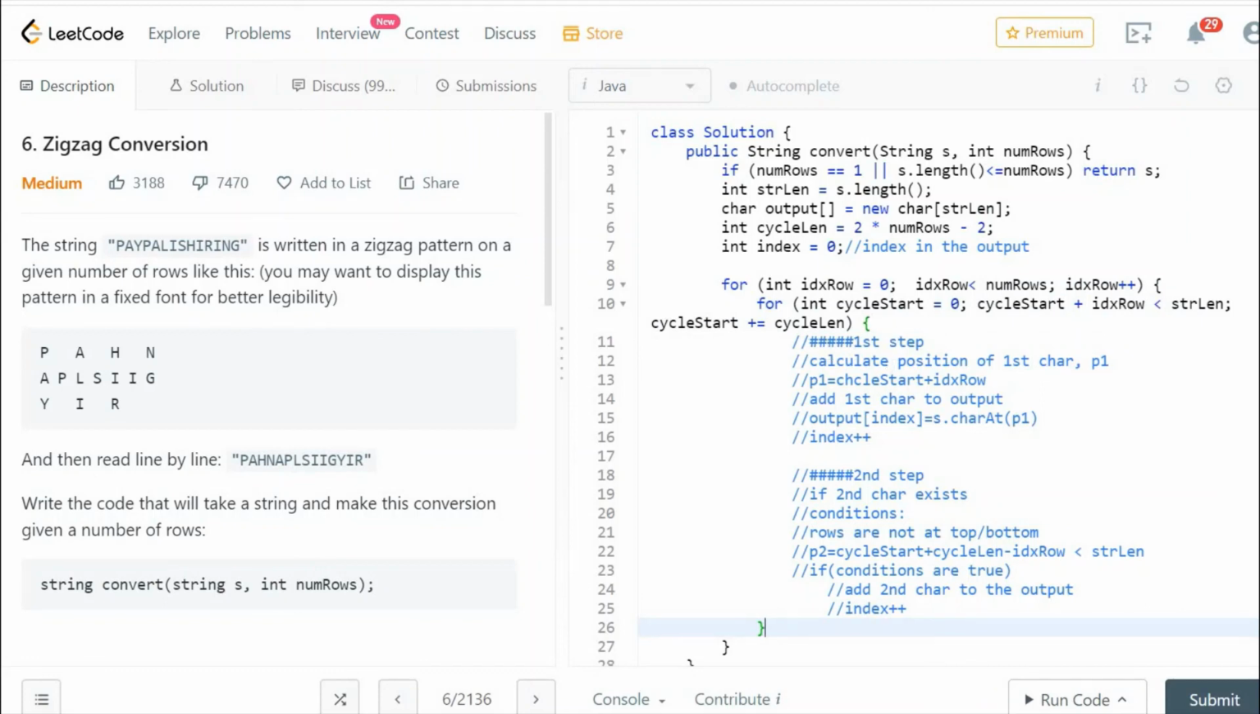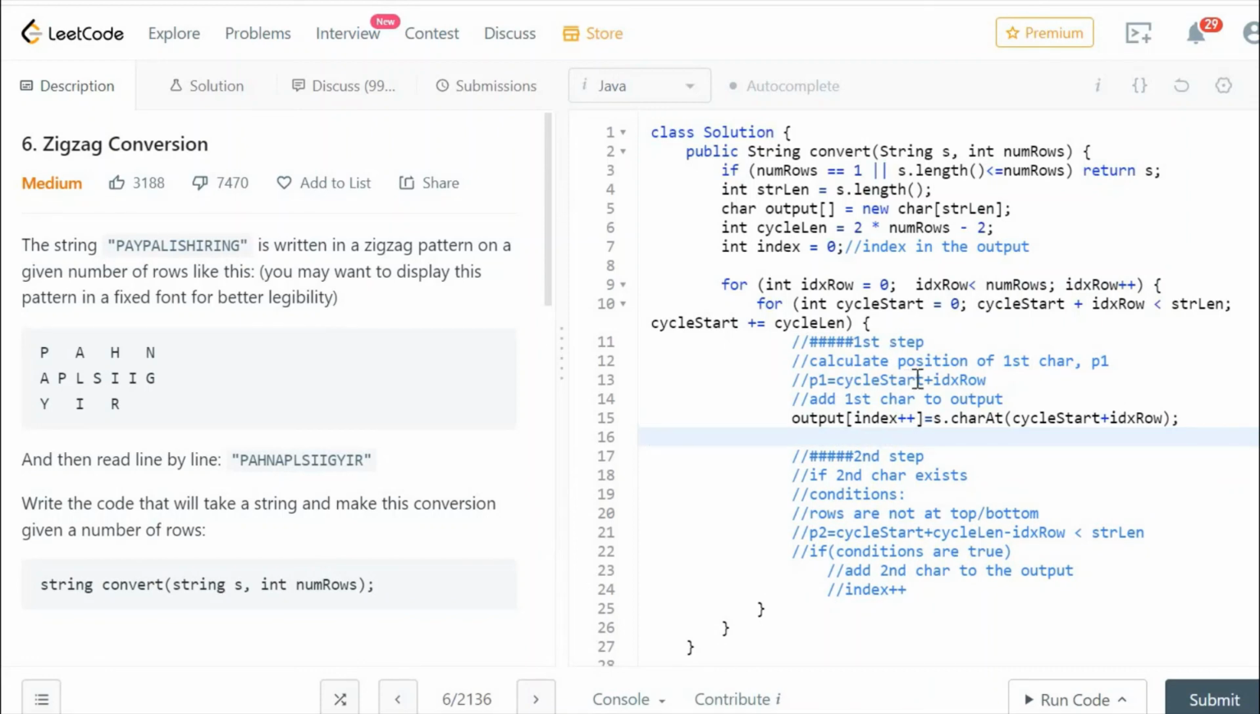The first step in the inner loop is to calculate the position of the first character, P1. And here is the formula for P1. Once we have P1, we will add the character at position P1 in the input string to the output. So the formula for P1 is cycle start plus row index. And next we will increase the index, so we can increase the index here. So this is the first step.